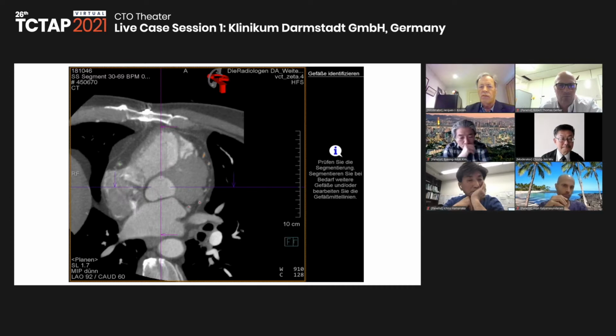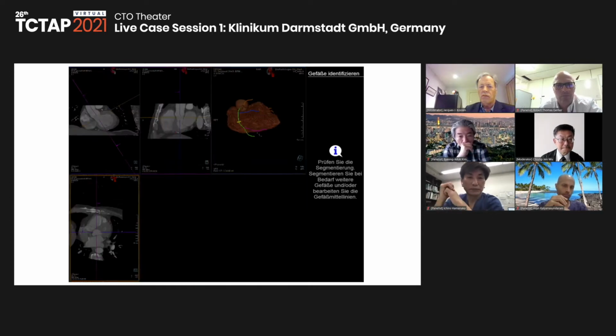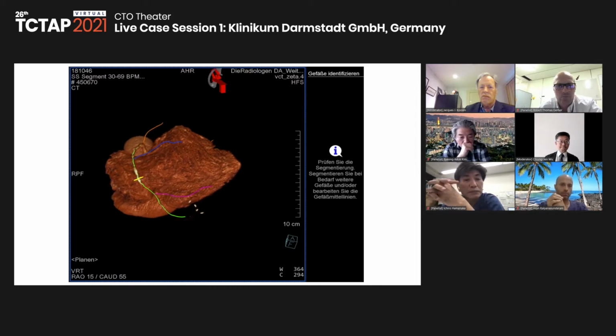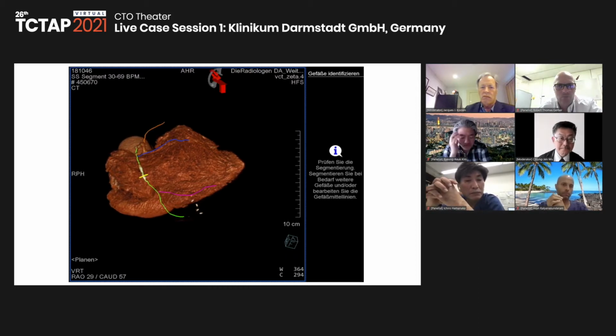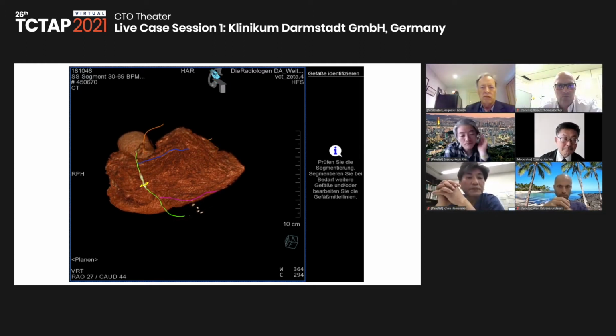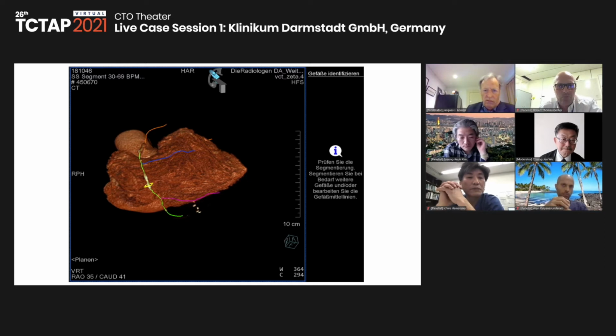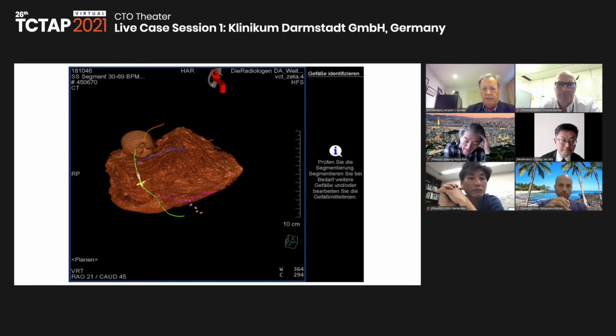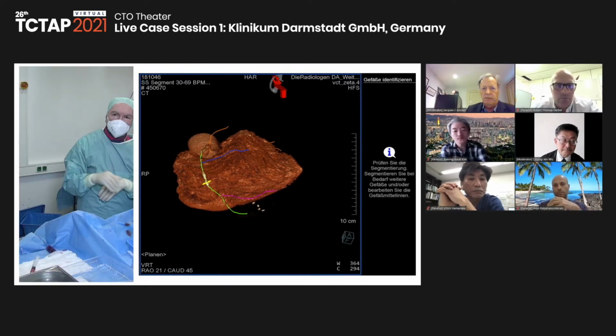Can you show me the volume rendered presentation? Here you see the blue one is the RV branch. Then we have one longer block of calcium in the middle of the segment. The proximal cap has no calcium and the distal cap has little calcium.